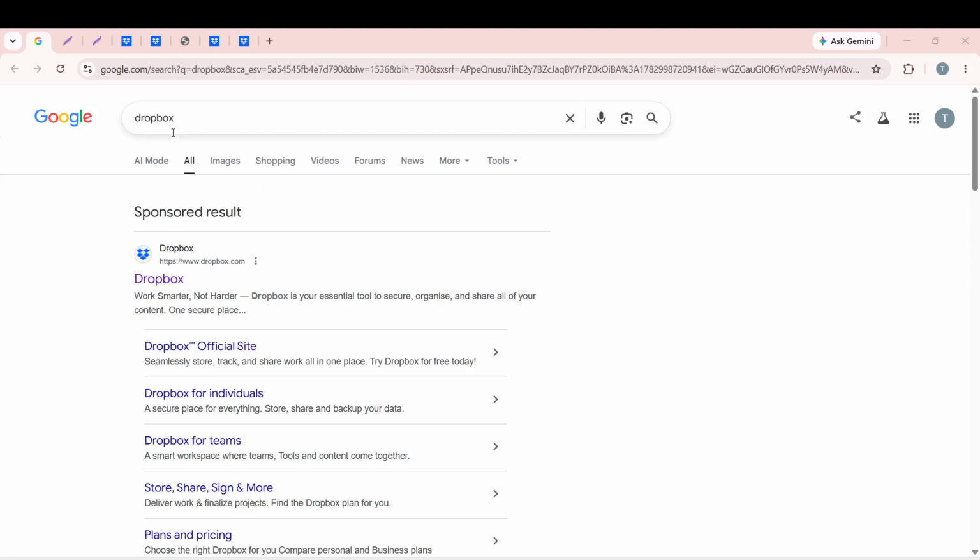This could be Chrome, Firefox, or any other browser you like. Once your browser is open, navigate to the search bar. Here, type in Dropbox and hit enter. You will see a list of search results related to Dropbox. This action is crucial because it sets the stage for accessing your files. You want to make sure you find the official Dropbox website where you can log in securely.